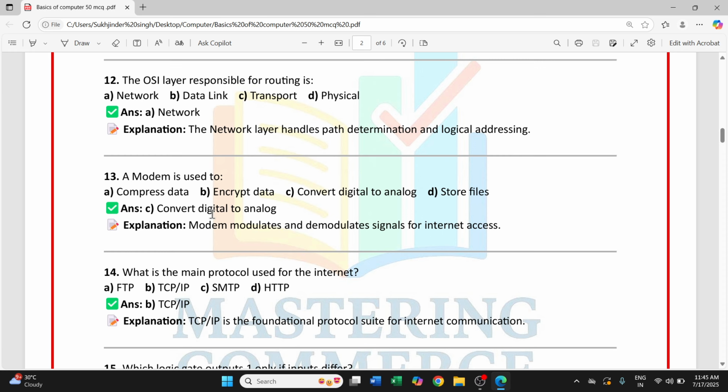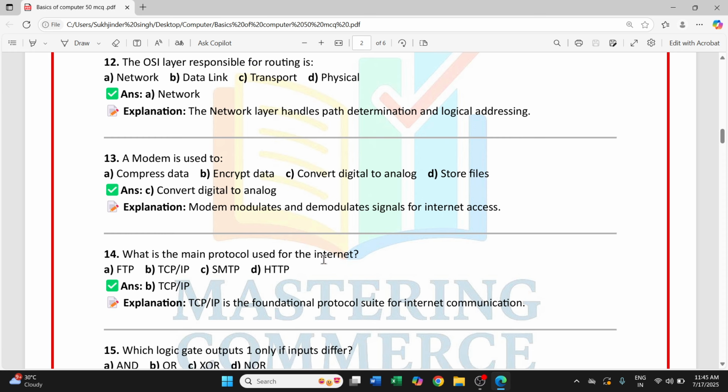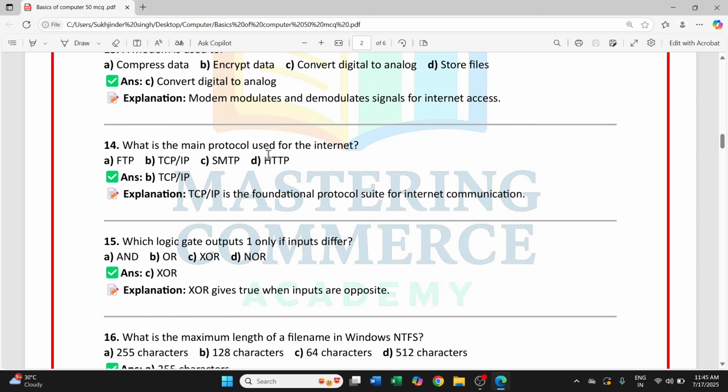डेटा को डिजिटल 1010 से एनालॉग में कन्वर्ट करने के लिए बेसिकली यूज होता है. What is the main protocol used for the internet? FTP, TCP/IP, SMTP, HTTP. So basically इनकी फुल फॉर्म है फाइल ट्रांसफर प्रोटोकॉल, ट्रांसमिशन कंट्रोल प्रोटोकॉल और इंटरनेट प्रोटोकॉल, सिंपल मेल ट्रांसफर प्रोटोकॉल, hypertext transfer protocol. So basically the correct answer for using the internet is TCP. TCP/IP is the foundational protocol suite for internet communication.